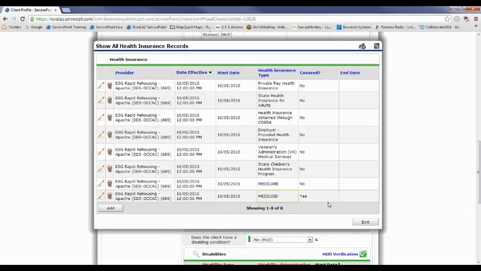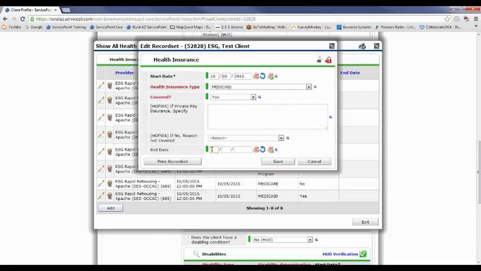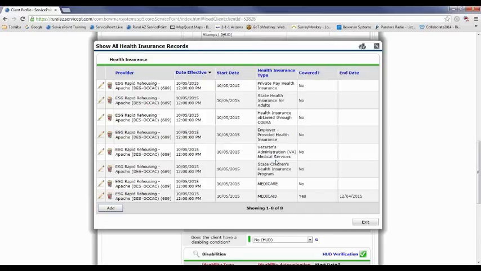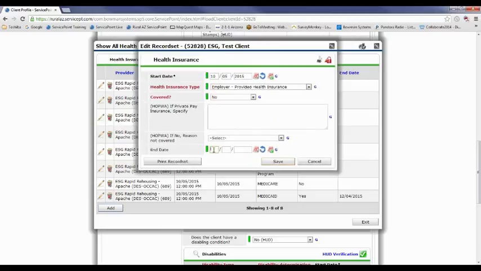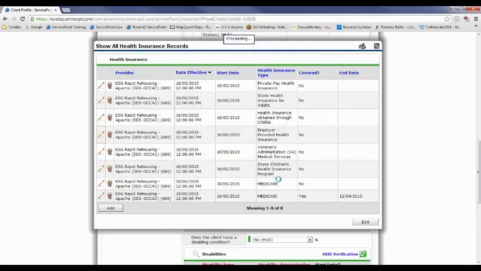So I'm going to find the Medicaid yes covered, and I'm going to put an end date of the day before the change was reported, because being yes covered by Medicaid is ending on 12/4. And then I'm also going to find the old status for employer-provided health insurance, which used to be no, and I'm going to end it the day before as well, because the status of this has changed. So I've ended two insurance types, the one they were getting and the one they weren't getting.